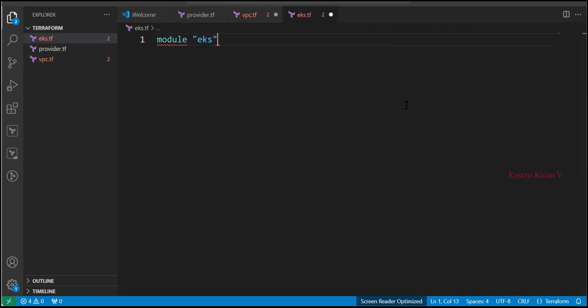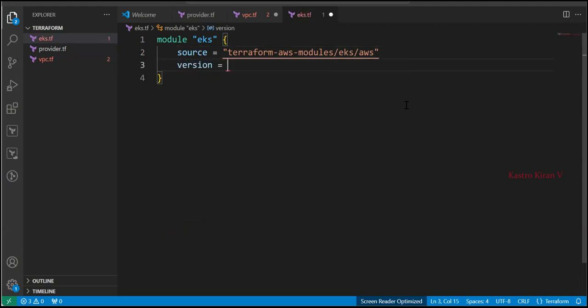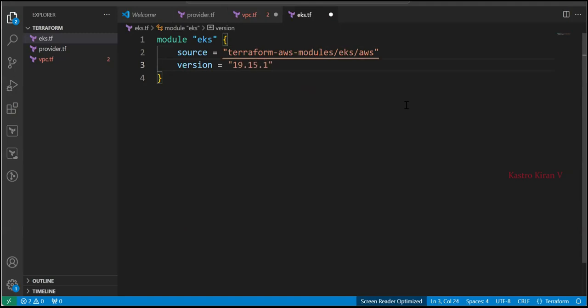So I'll just give it as EKS and then open the curly braces and then source, where I'm getting this module. This module again I'm getting from the Terraform official documentation. So terraform-aws-modules. We have a module called EKS for AWS Cloud. So I'm giving this. And version, I am going to use the version which is 19.15.1. If you want, you can also go with any other versions, but I'll go with 19.15.1.